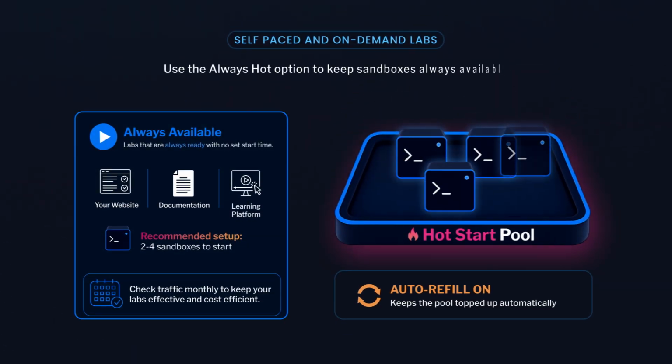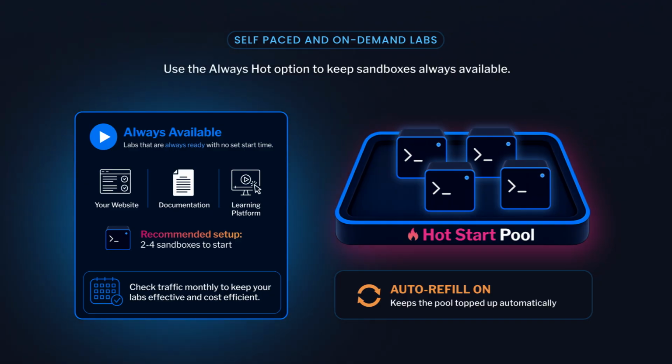Self-paced and on-demand labs. This covers labs that are always available. For example, embedded on your website, in your documentation, or on a learning platform. There's no set start time. People arrive whenever they're ready.